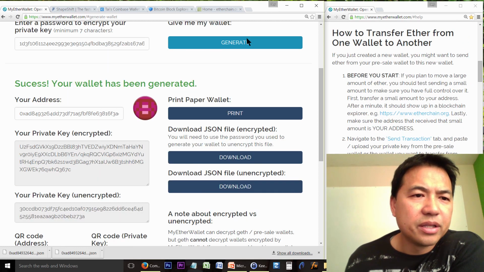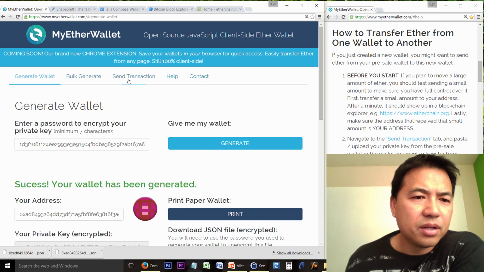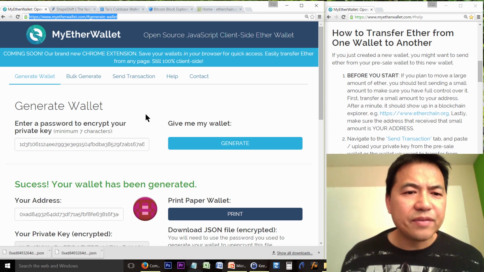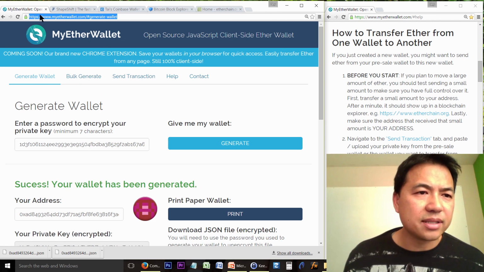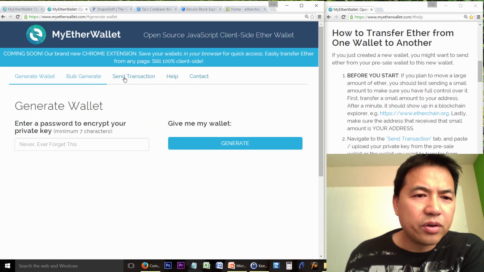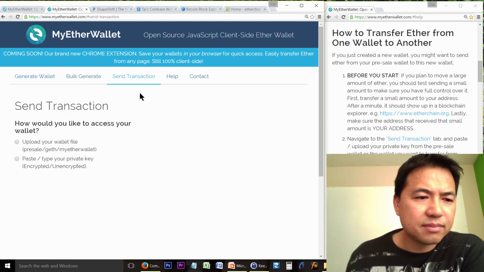And we are going to come up here, and what we're going to do is open up another tab. You want to leave this open and not close it just yet. So I'm going to come up here and put a new tab in. We are going to send a transaction, right?